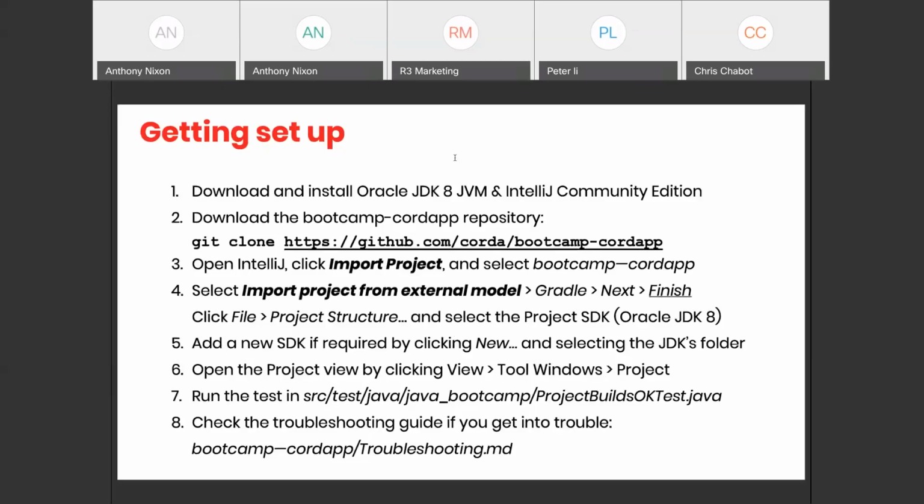I'm going to walk you through what we need to do to get set up. And in the Slack channel, yes, we can use VS Code. Somebody just asked if we could use VS Code. The online IDE.corda.net is actually VS Code. So that's totally fine.